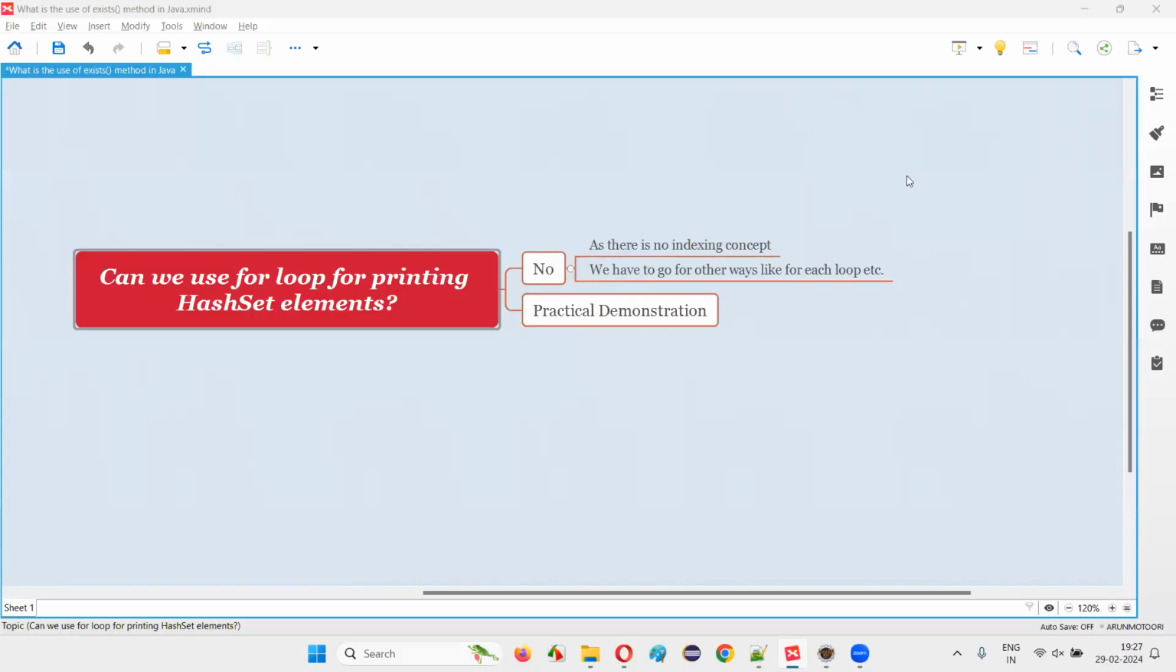Hello all. Welcome to this session. In this session, I am going to answer one of the Java interview questions. That is, can we use a for loop for printing HashSet elements?